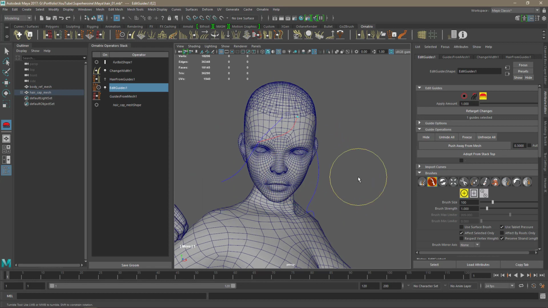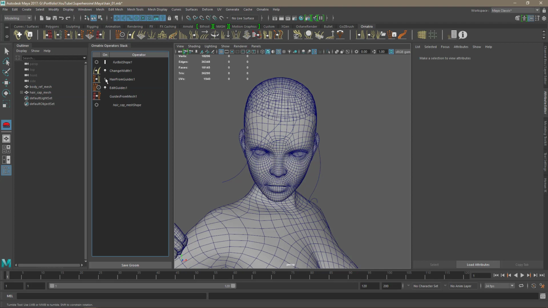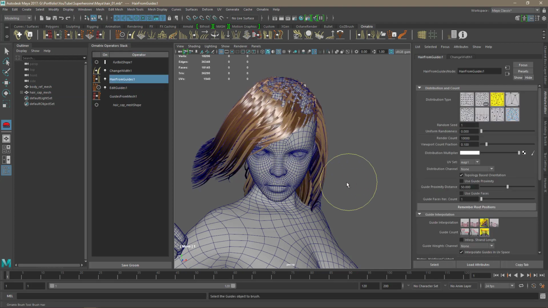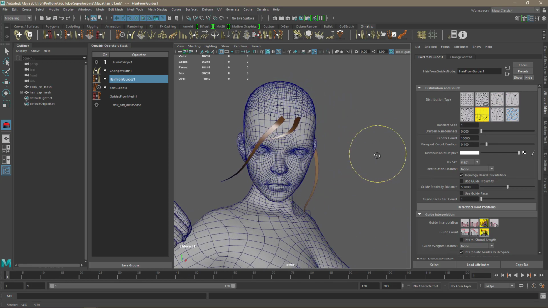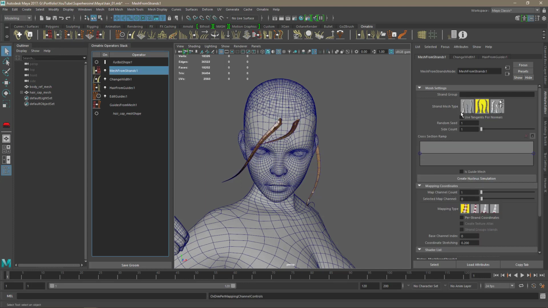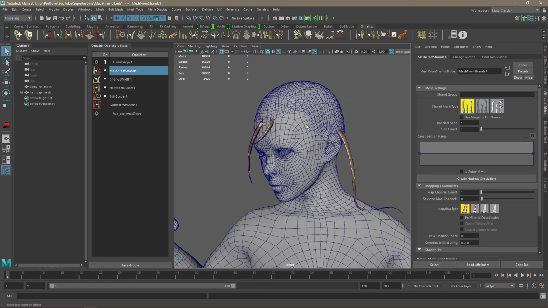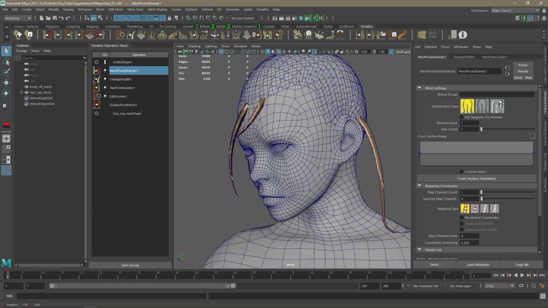So I'm just gonna place a couple more guides, one small one here for the fringe, and I'm gonna activate hair from guides, and click this icon, which basically turns every single guide into a hair. And then I'm gonna add a mesh from strands modifier, and I'm gonna click on not the flat polygons, but the cylindrical one.